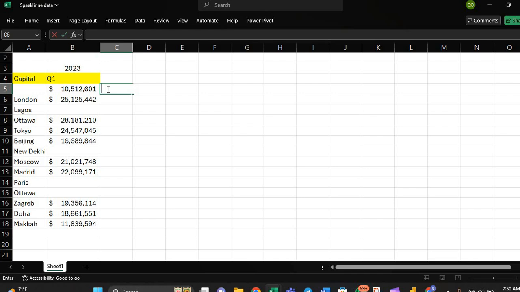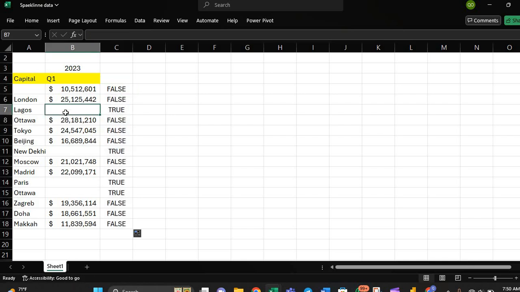Now let's get started. We type equals ISBLANK, click on the cell and press enter. You can see false. Now let me go like this. You can see this one is blank, so it's giving me true. Blank is giving me true.